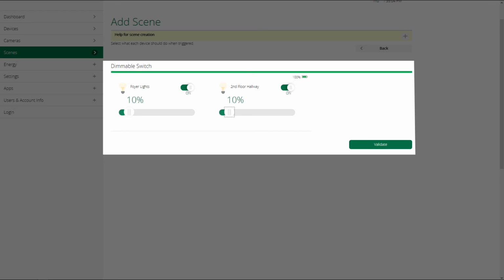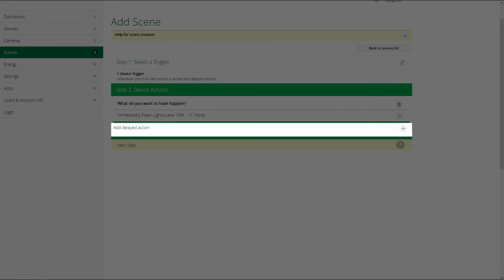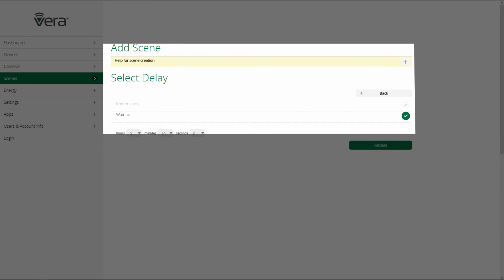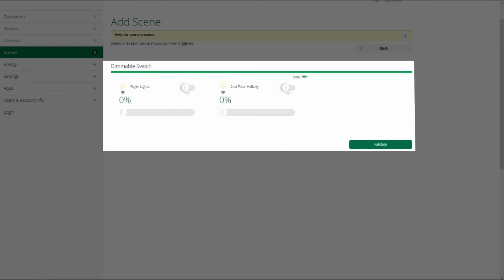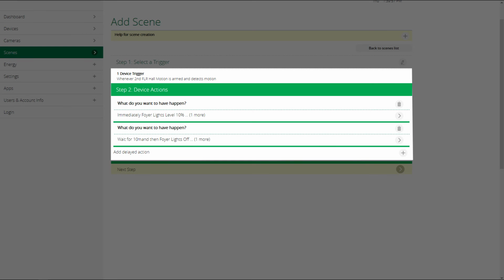And then click Validate. You might be asking yourself, so great, I've turned the lights on at 10%, but I don't want them to be on all night long. Of course you don't. So we use the delayed action, and we click on the plus by delayed action. And we have two choices here, immediately or wait for. So I want this to wait for 10 minutes. Then I click validate. And again, I'm going to check my foyer and second floor hallway lights, and I'm going to set them to off. So what we've just done is set those two lights to turn on from motion at 10% and then to turn off automatically 10 minutes later.